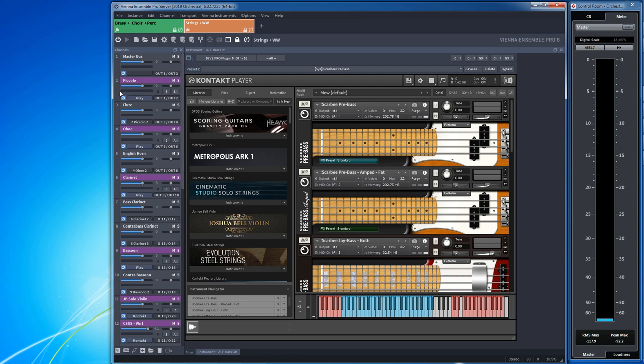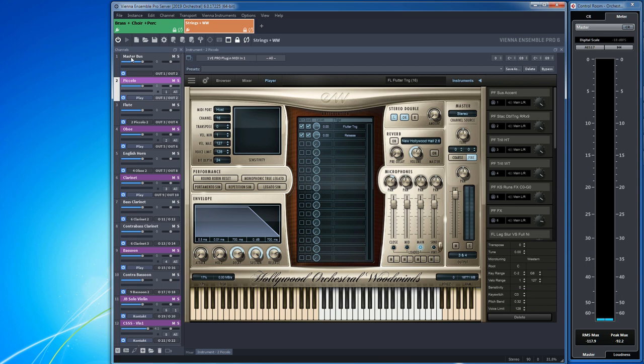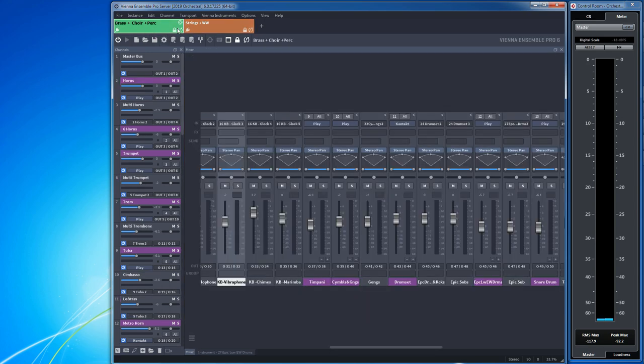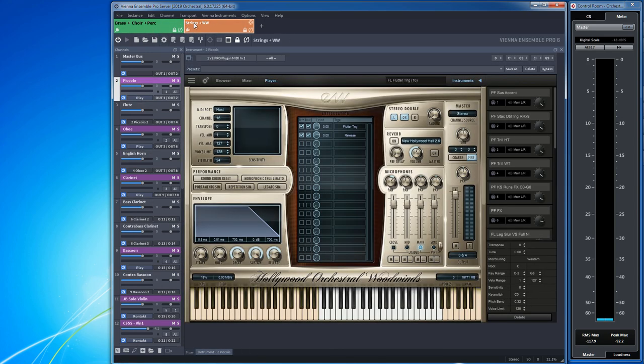And Vienna Ensemble Pro will give you a lot of options on how to route everything, as well as distribute your CPU cores. So for instance, I have two instances here. One is the brass choir and percussion, and the other is loading my strings and woodwinds together.